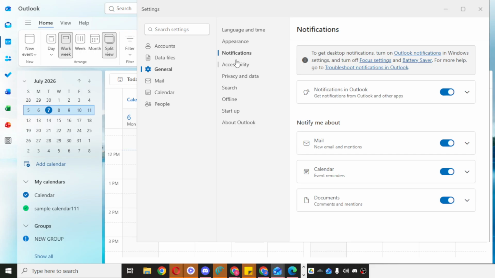Inside Notifications, the first thing you want to do is make sure notifications are turned on. If the notification option is currently disabled, toggle it on. This allows Outlook to send alerts when new emails or updates come in. If this setting is off, you may miss notifications entirely, or they may not display properly.